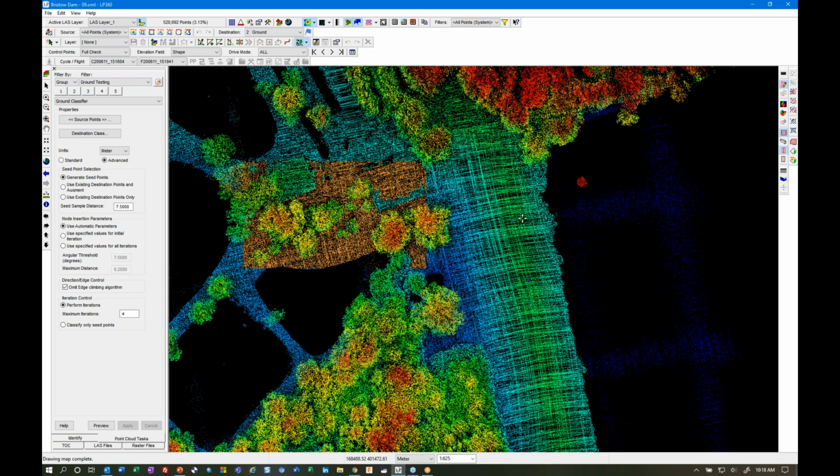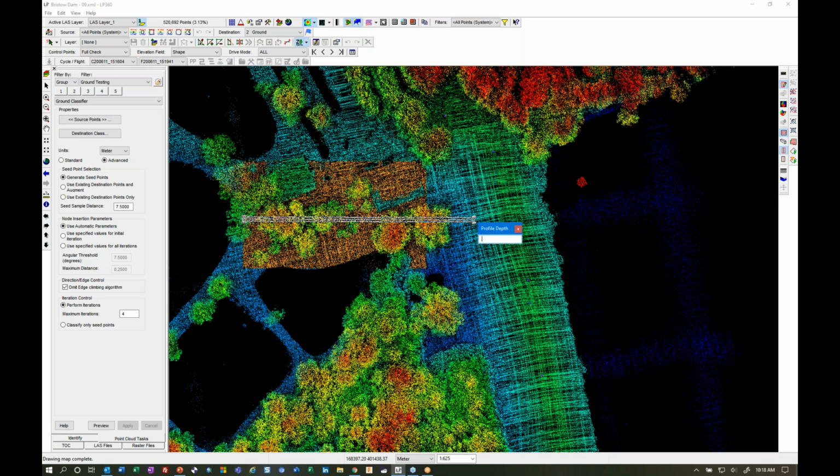And of course, I can do this as well in other views. So let me draw a profile view.